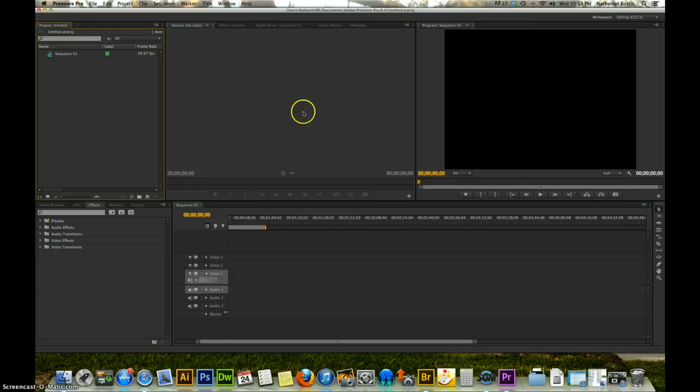This here is called your source monitor. This is where you put your clips or pieces of footage so that you can shrink them down and choose what parts of the footage you want to use before you actually put it into your timeline.